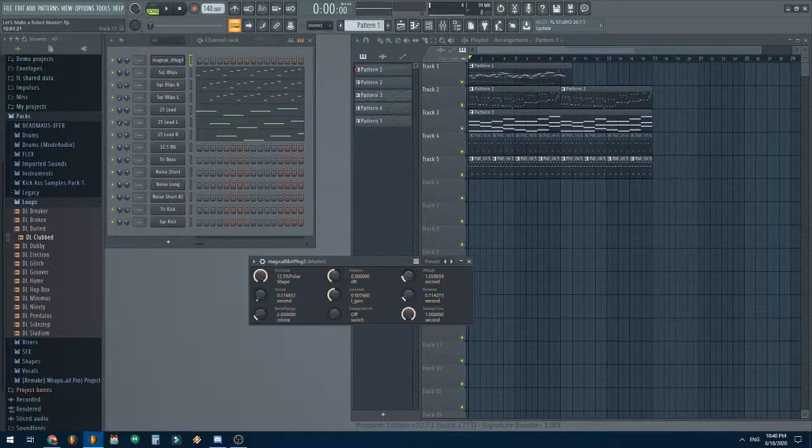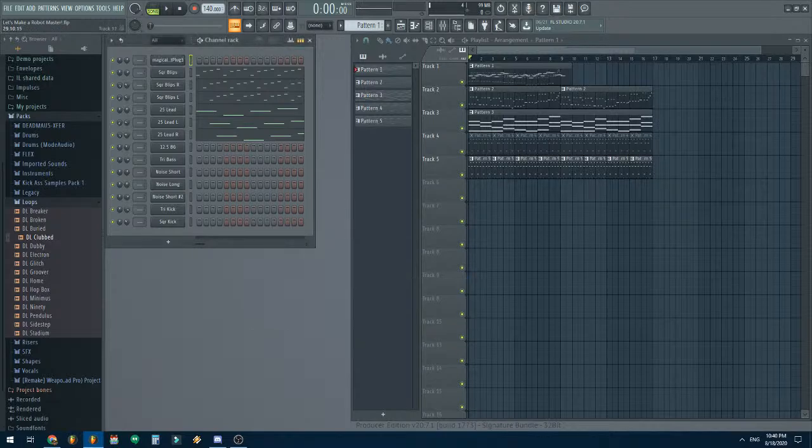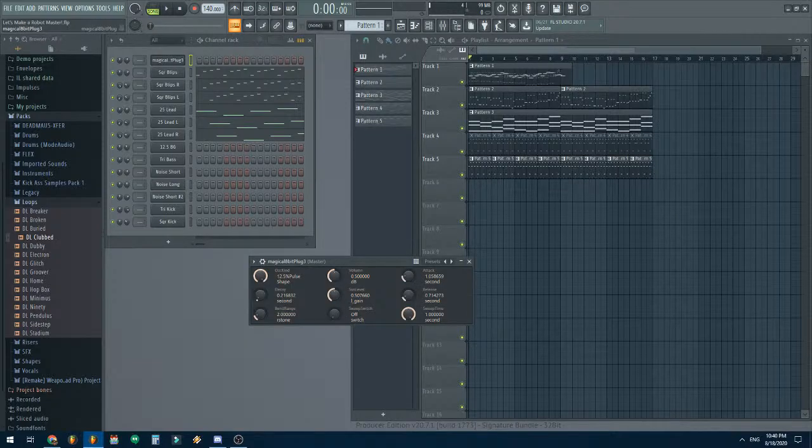Have it fade in really slowly. All that. So it gives you some different options there. So there's that.